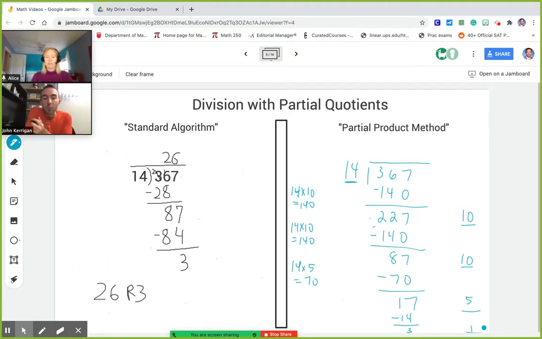And now I'm in a place where 14 doesn't go into 3. The number that I have is less than 14. So there's no work to do here anymore. So what I've determined by this partial product method is that 14 goes into 367, if I add all these numbers up, a total of 10 plus 10 plus 5 plus 1, 26 times. And the remainder, after I find all groups of 14 that go into 367, I'm short by 3. So I say that the remainder is equal to 3.